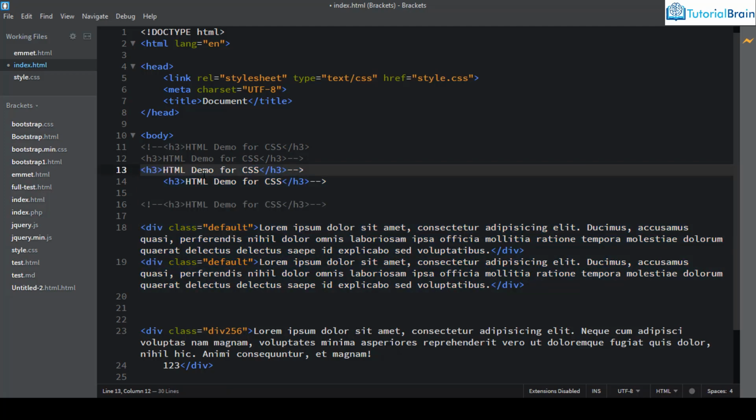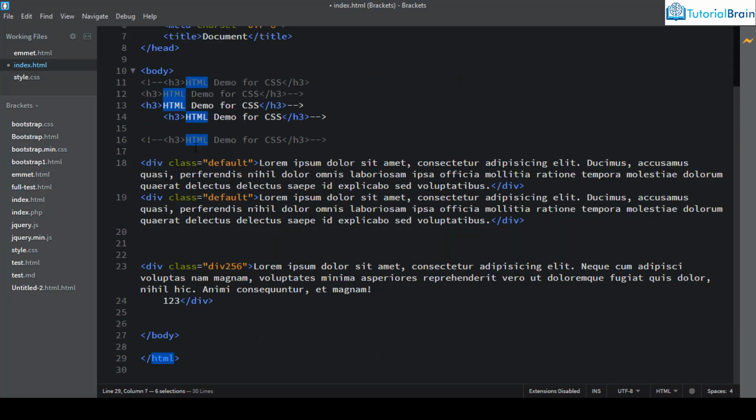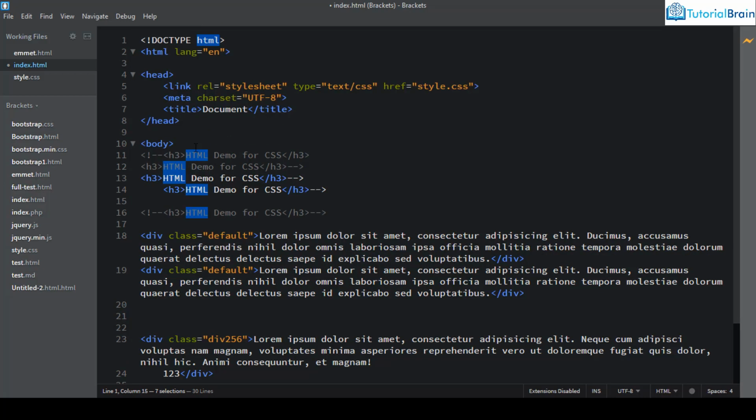Another option is, say I'm here and I press Control B. You notice it has selected this particular word, demo. If I press Control B again, it selects demo again. So if you want to select a particular word, for example HTML, I press Control B, and if I keep pressing Control B, it will select all the words named HTML in this entire document.